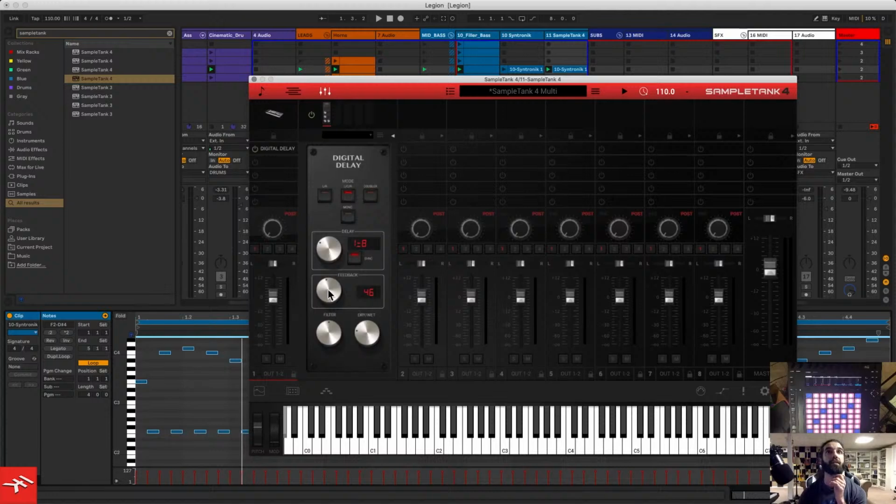Let's turn up the feedback. Turn up the dry wet just a bit. I don't want too much feedback there. Definitely sync that. Let's do eighth notes for now.